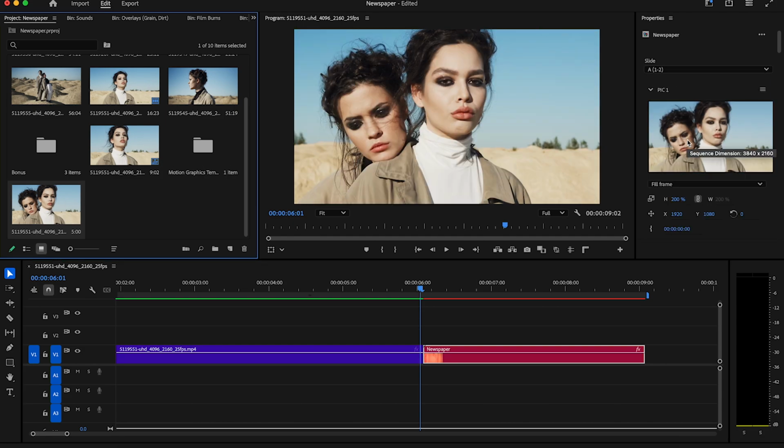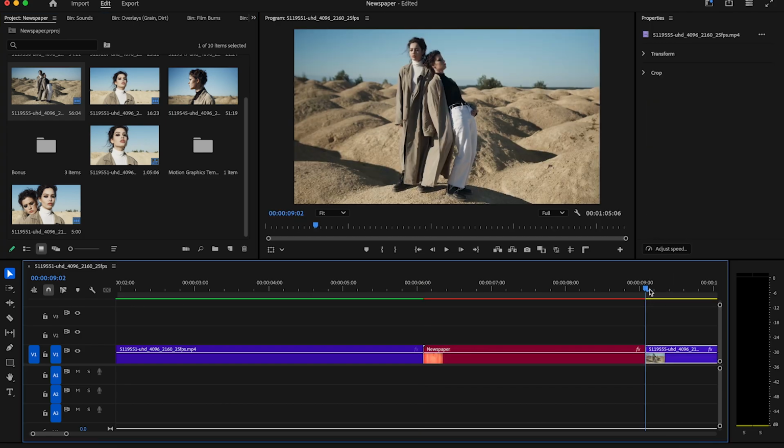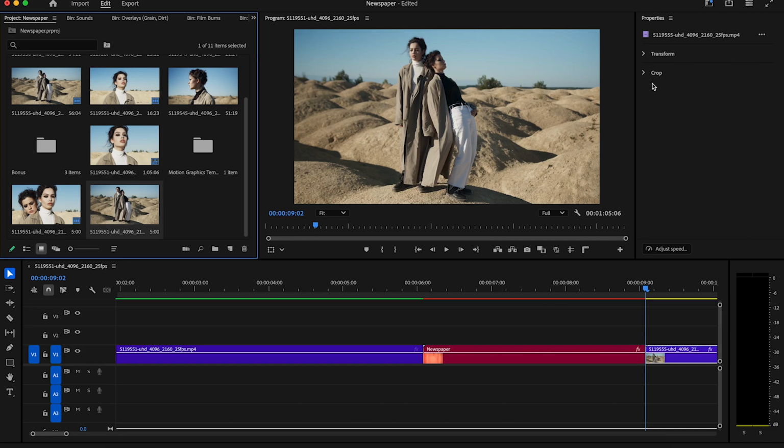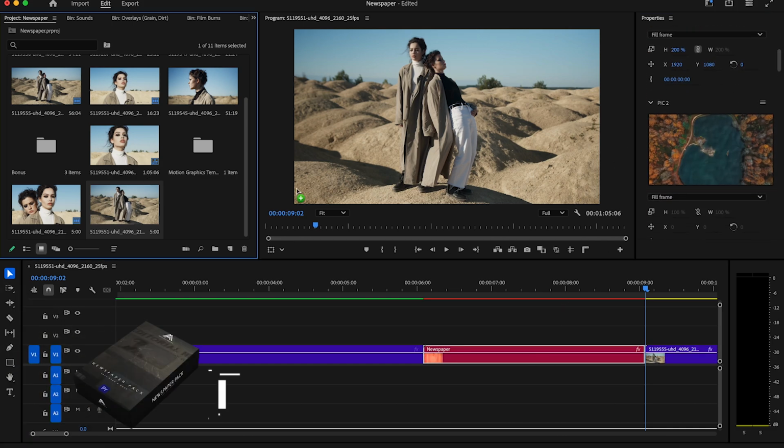Next, we are going to do the same with the end part. Drag a random clip to the timeline after our newspaper effect and go to the first frame of the clip and also make a screenshot. Highlight again our newspaper clip and drag and drop the screenshot to the second picture.